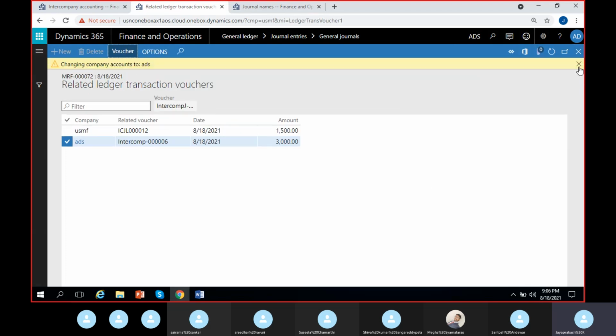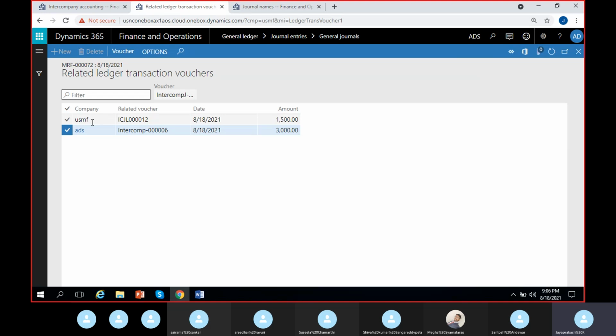Sometimes, suppose the intercompany we are using is a foreign company, and here in USMF and ADS both it is US dollar only. Suppose I have used DEMF or any other company where the accounting currency is euro, then the amount will show up in euro. Don't be surprised that we have posted 1500 and it is showing something less or more, because it will show that amount in that company's accounting currency. Suppose in ADS I have used euro as the accounting currency, it will not show 3000 US dollars. It will automatically convert and show the euro balance.